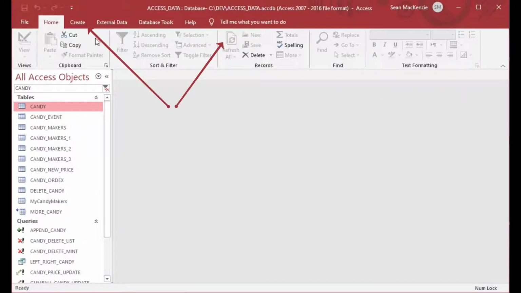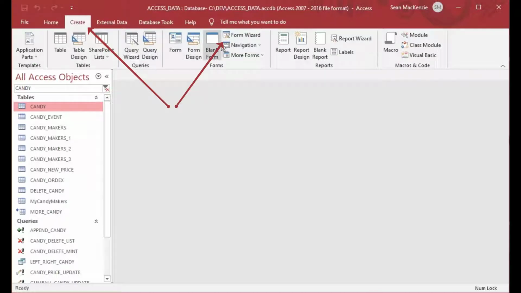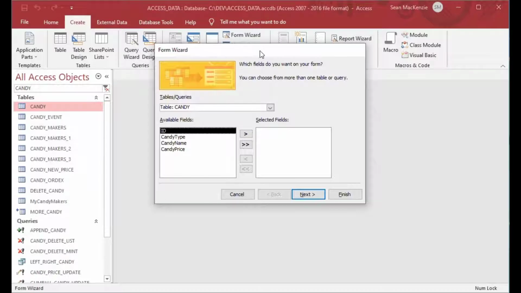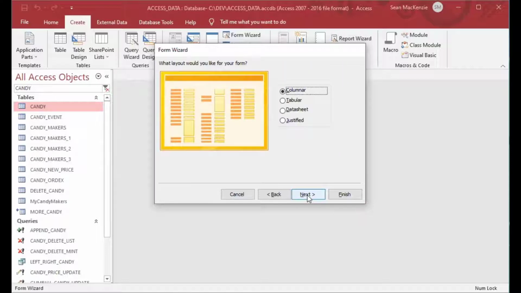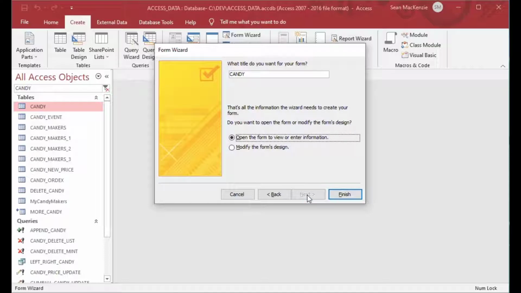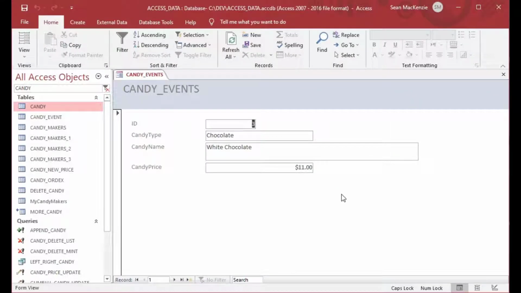I'm going to use the form wizard and create a default form, just how it comes out of the wizard. I use the candy table, take all the fields, put them on that form, take the default options, and call this Candy Events or something like that. That's going to give us a form that we can use to highlight the events that I'm going to show you here.